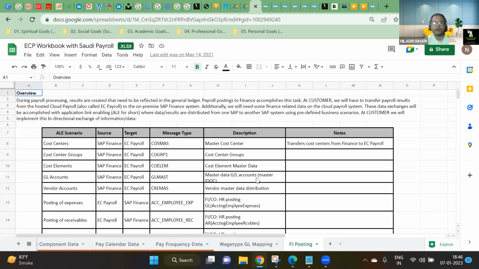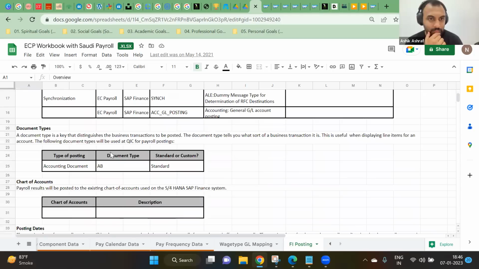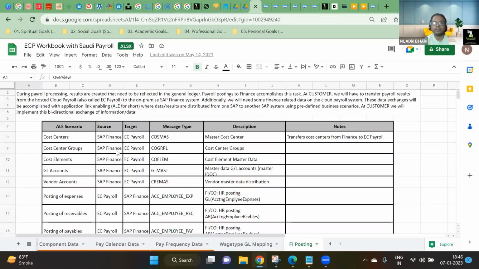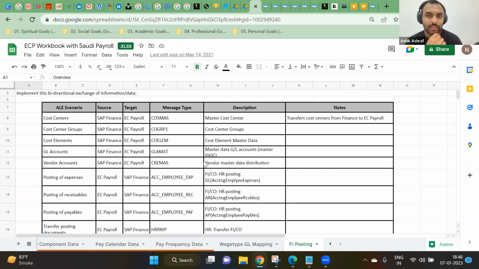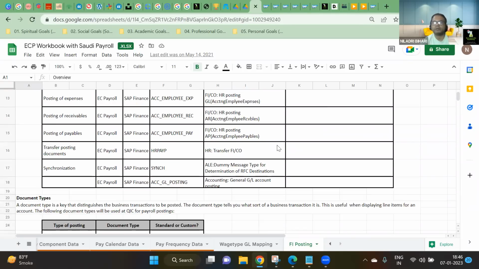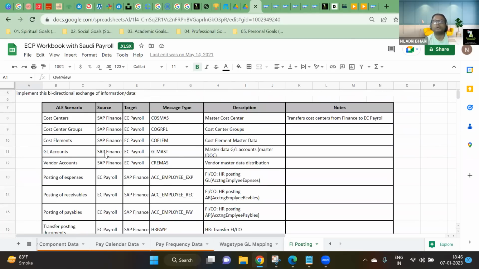From an FI posting point of view, what is the message type, what is the target source, what is the target system, all the typical technical stuff you'll be finding here. These things you may not have to ask the customer because this is something for you, for your information, and also whenever you are talking to a technical consultant, right? Suppose you are to introduce some kind of workflow, reporting, or customization, then this will be an easy-to-follow document. What kind of application link enabling scenarios are there? Those details will be very helpful for you. For a finance posting, we'll be seeing all the details.